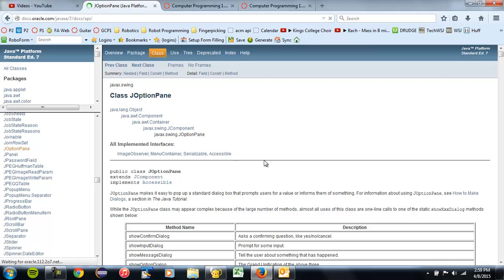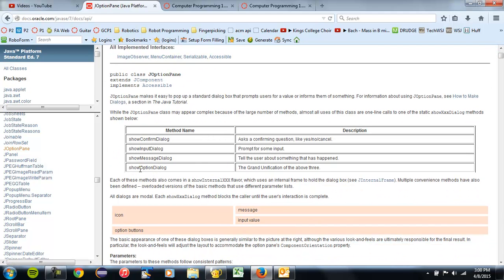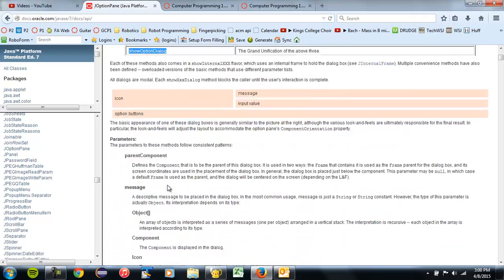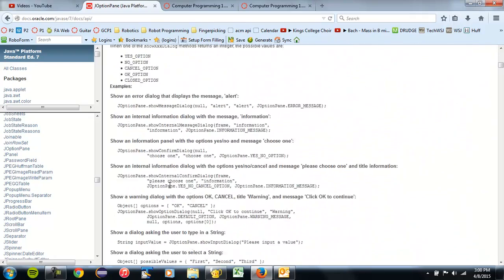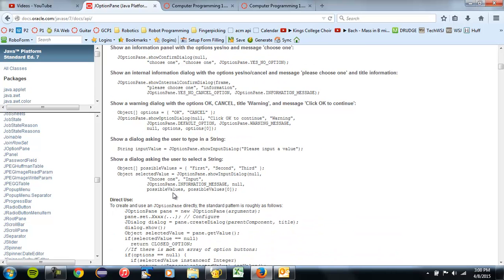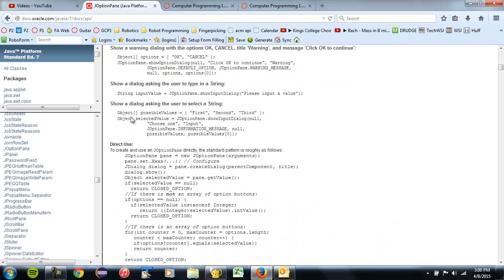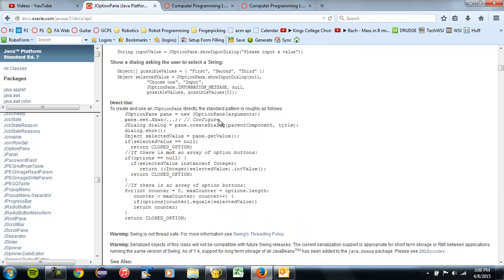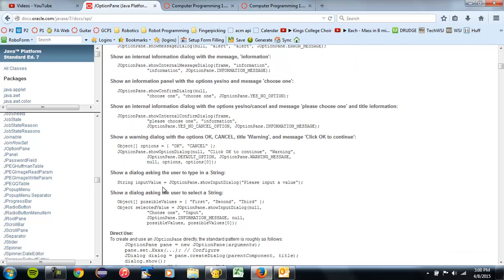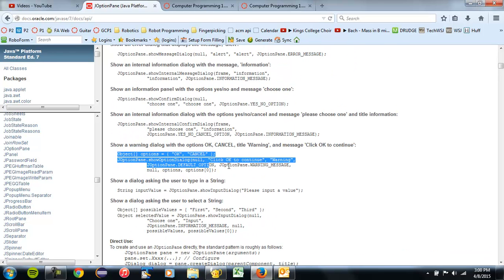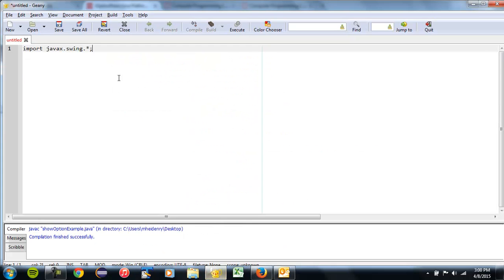Click on that. It's going to bring up all sorts of things. One we didn't mess with yet is the showOptionDialog. So I'm going to go down, and they usually have some examples. They're not always the greatest, though. And here it looks like one. No, that's not it. Well, anywhere they're out there. So there's one. So I'm going to copy this and put it in my program.